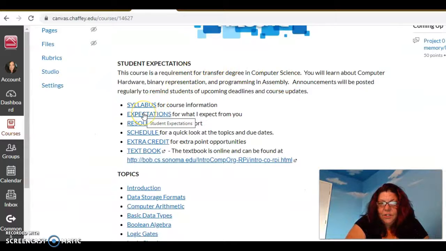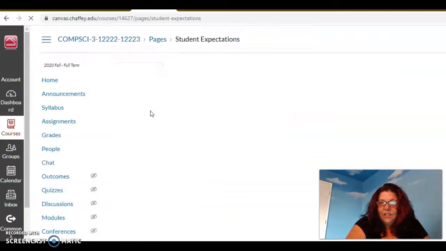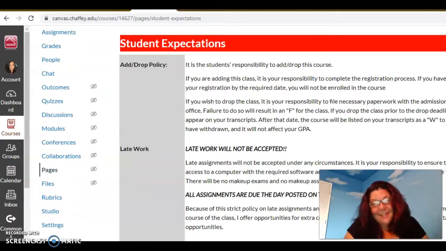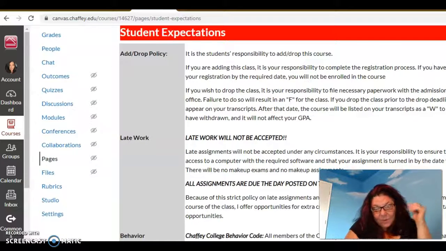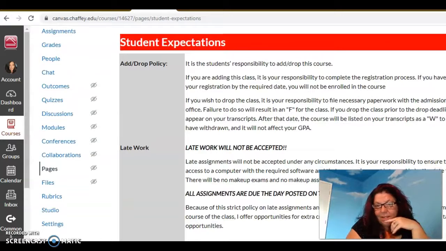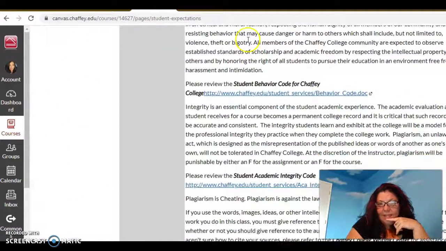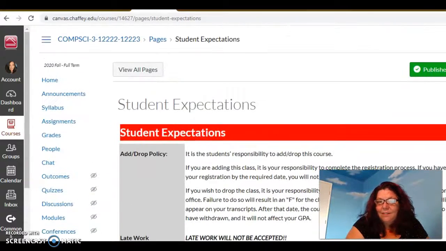In addition, please make sure that you take a look at expectations and resources here. The expectations are that you will stay in the course, and if you decide not to be in the course anymore, that you will do the appropriate stuff to drop it. I'm not going to drop you. Also, that late work is not accepted. And also, if you read this section, just know that it means that I expect you to behave appropriately and to have academic integrity by not plagiarizing. Please read through this. It'll just make sure you understand what I expect of you.